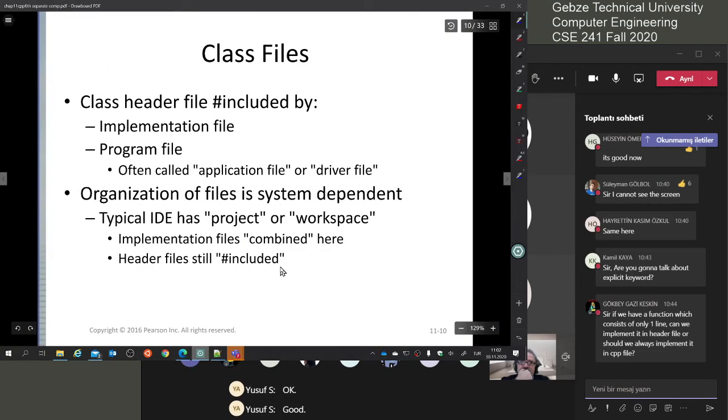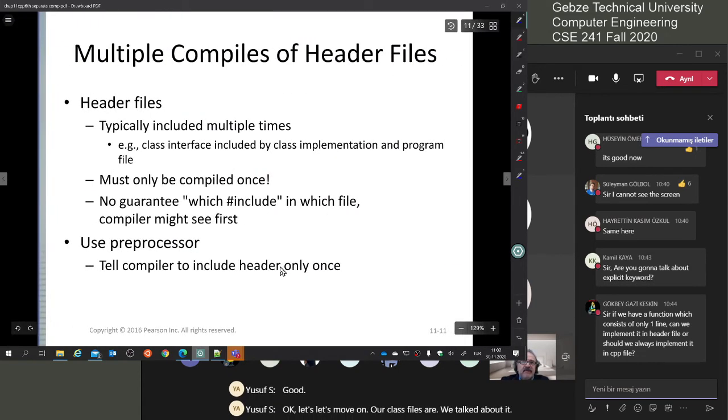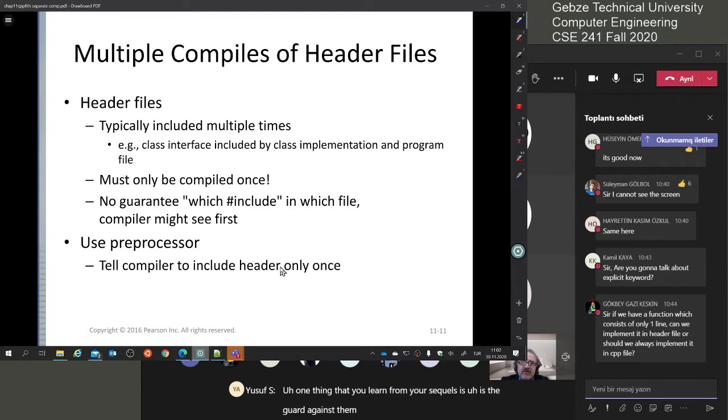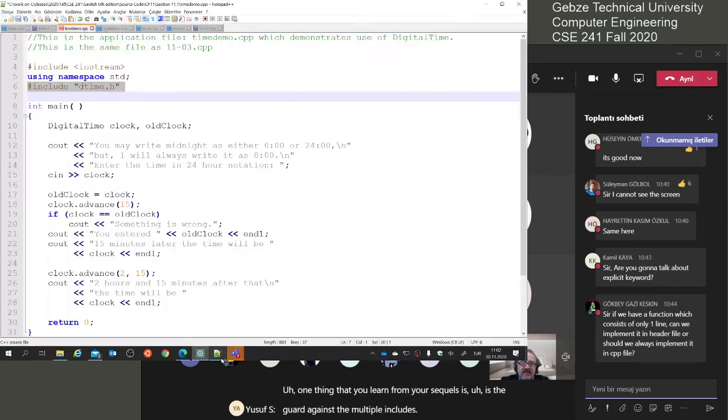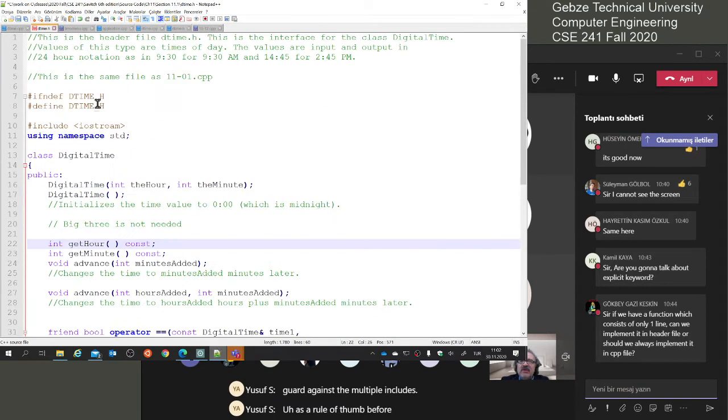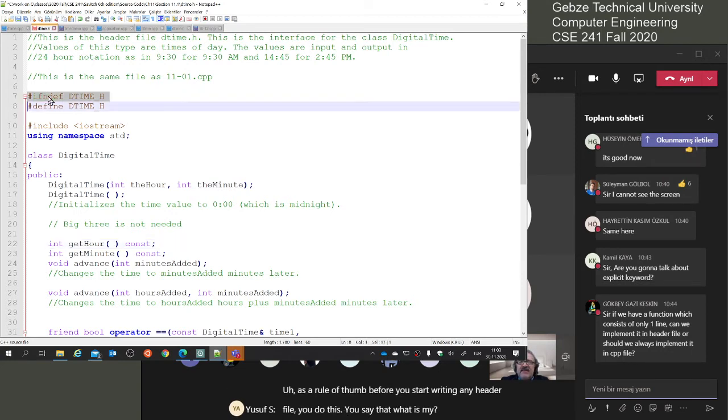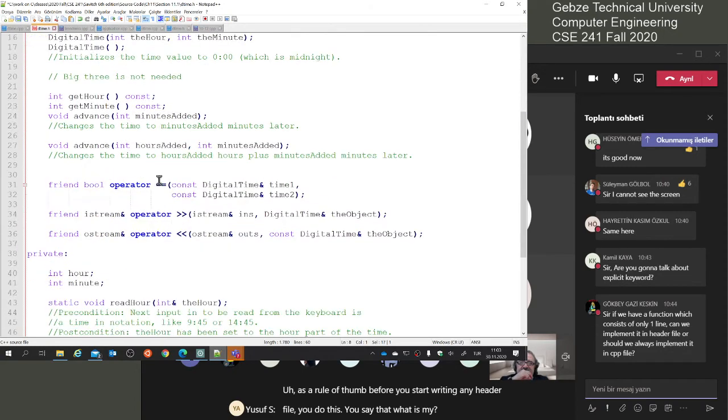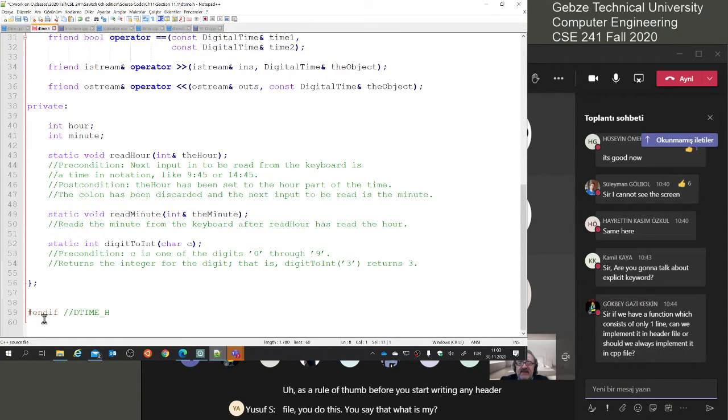Okay, let's move on. Our class files, we talked about it. One thing that you learn from your C course is the guard against the multiple includes. As a rule of thumb, before you start writing any header file, you do this. You say, what is my header file name? dtime.h. So I would say this: if not define dtime.h, then define it, and there is an endif at the end.